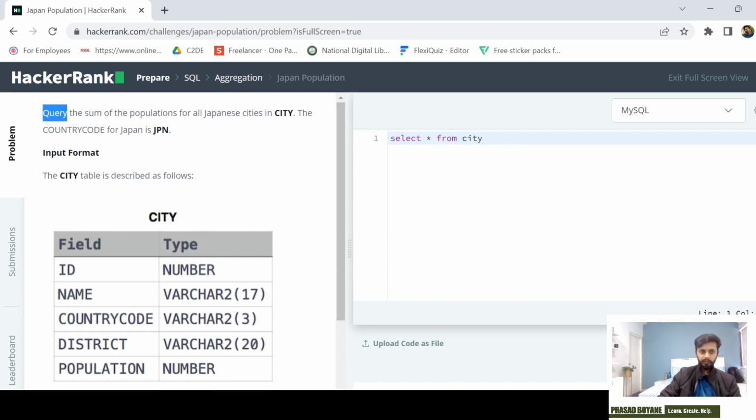Now let's read and break down the question. Query the sum of population. For sum, I know there is the sum function. Population, I already have one column called population, so I can simply use population from city, because I know the table name is city from this structure.